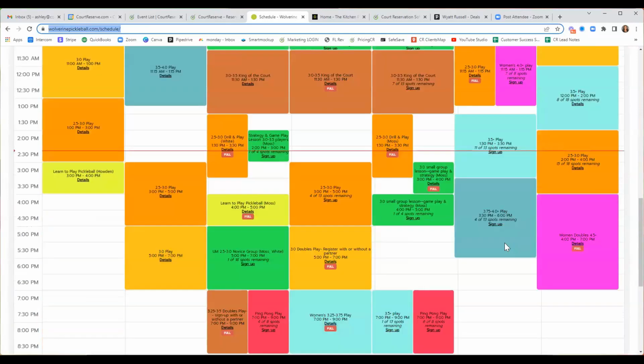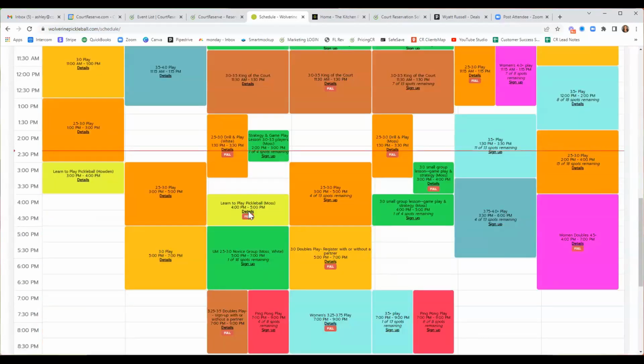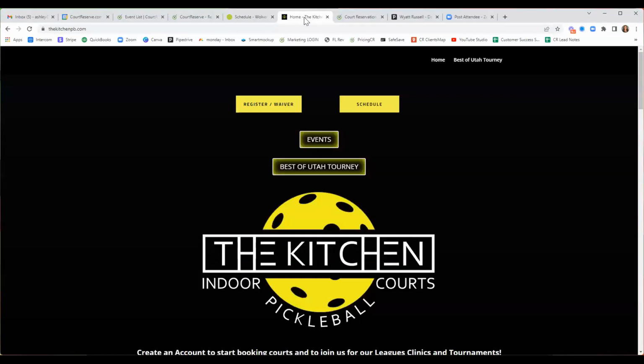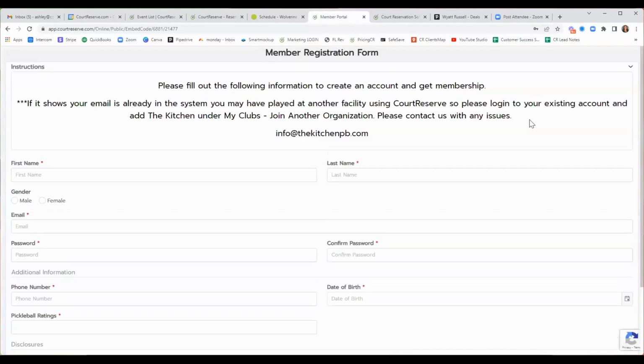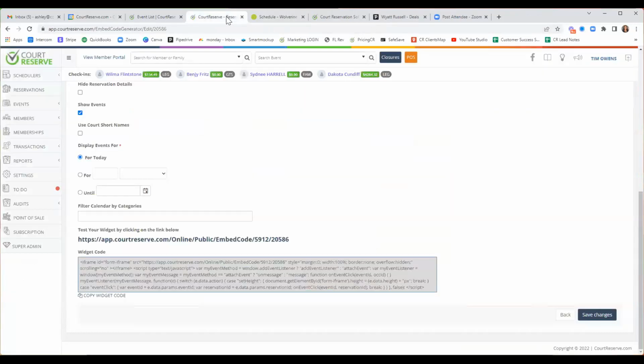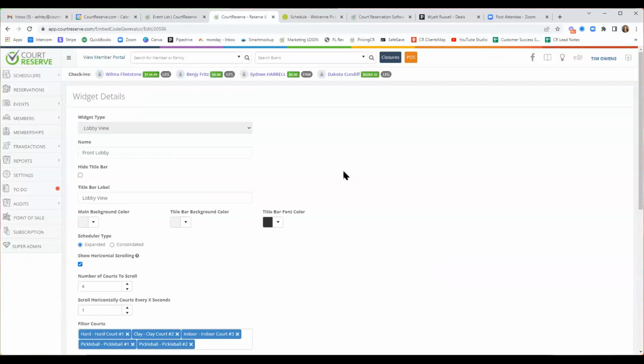And you can see here, if I come in and I actually can click on details, and this would bring me to their more information about their classes and clinics. Let's go over to, this is the kitchen out in Salt Lake City. If I wanted to join the kitchen so I could play pickleball, then I could click their register and waiver, and this takes me to the CourtReserve membership widget, which means that this is the information that the kitchen would like for you to fill out before you become a member of their organization. So again, we try and build things that you want as an organization.